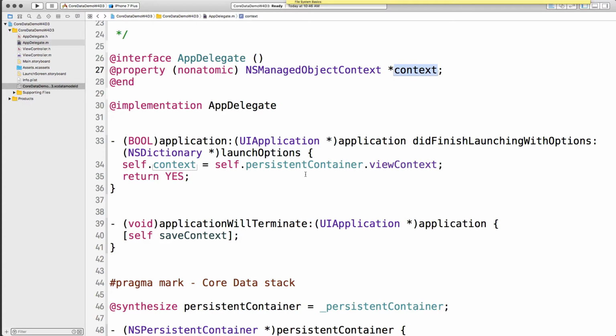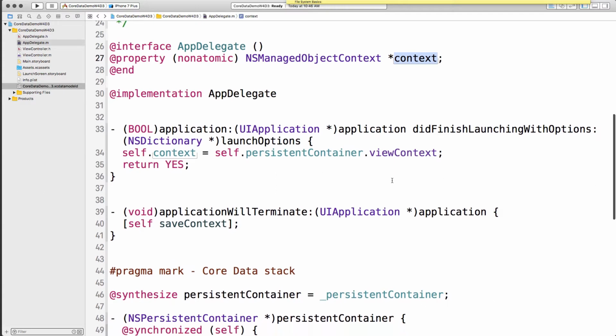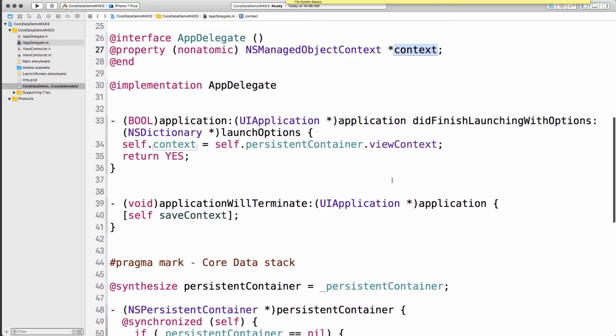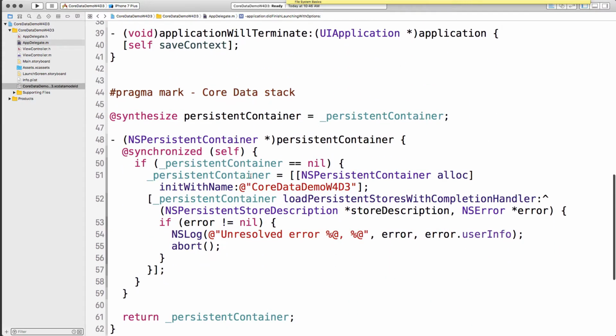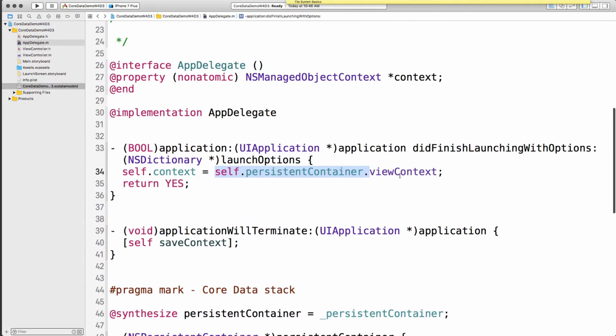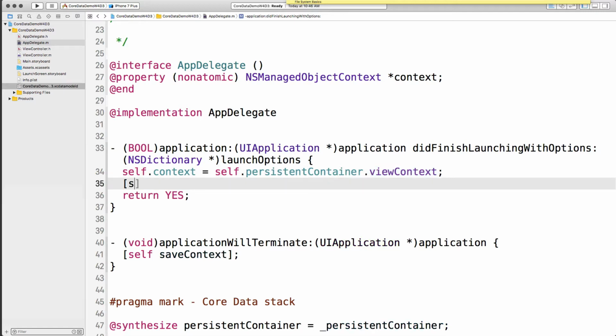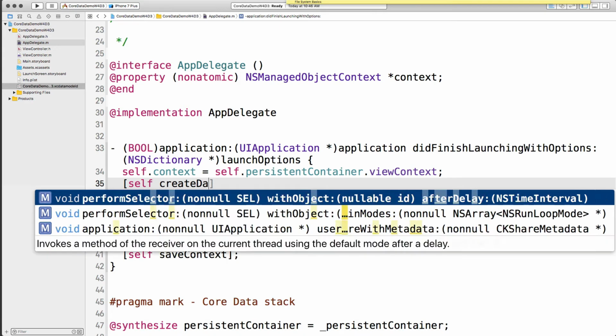Otherwise, we would have to keep typing this long expression out, which is annoying. So when didFinishLaunchingWithOptions calls self.persistentContainer, it's going to call the getter, and if it doesn't exist, it'll initialize it and assign it to that property, and then we'll get the view context on it. All right, so let's do self createData.